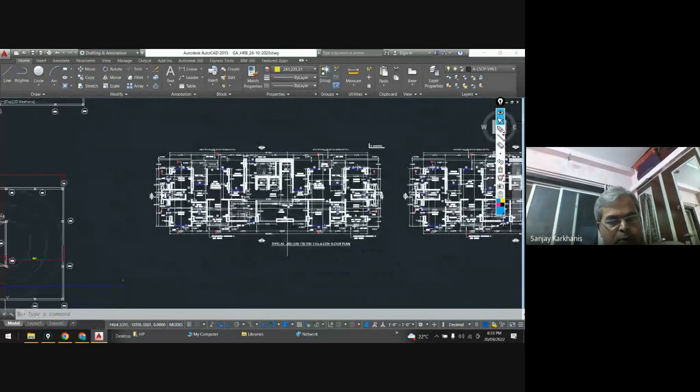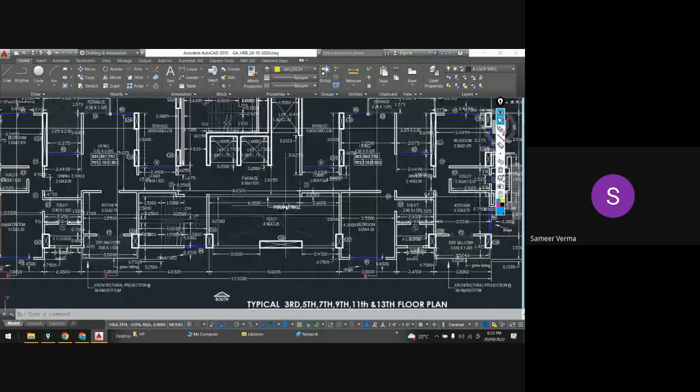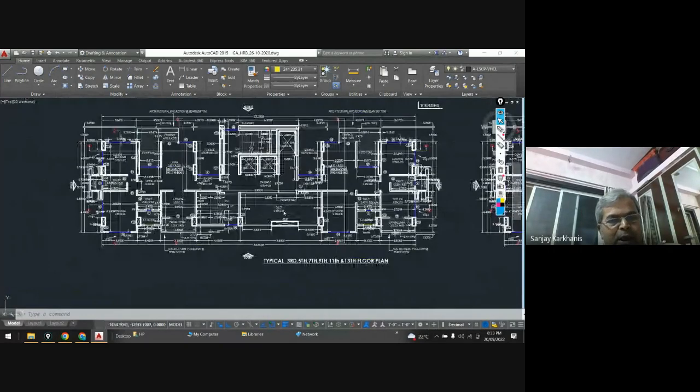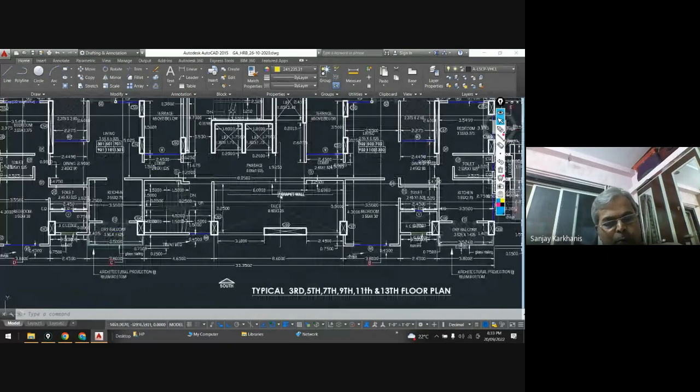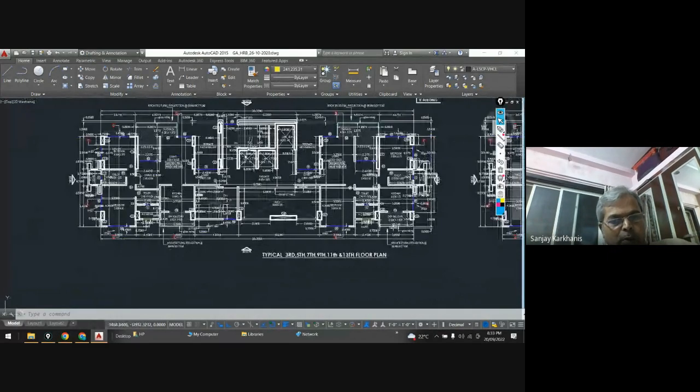Am I audible to all of you? Yes, sir. So that means the refuge area must be provided in such a way that from the lift or from the staircase you can independently come and gather over here, right? So that's why the refuge area is always placed near the staircase.